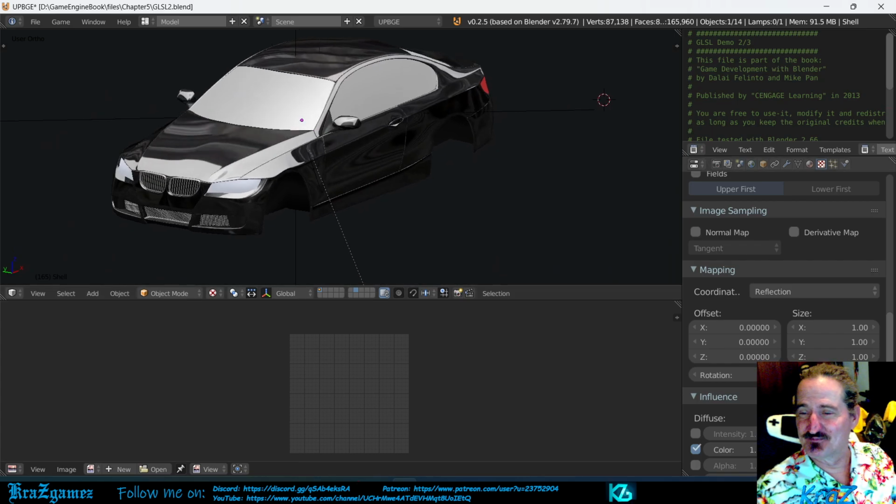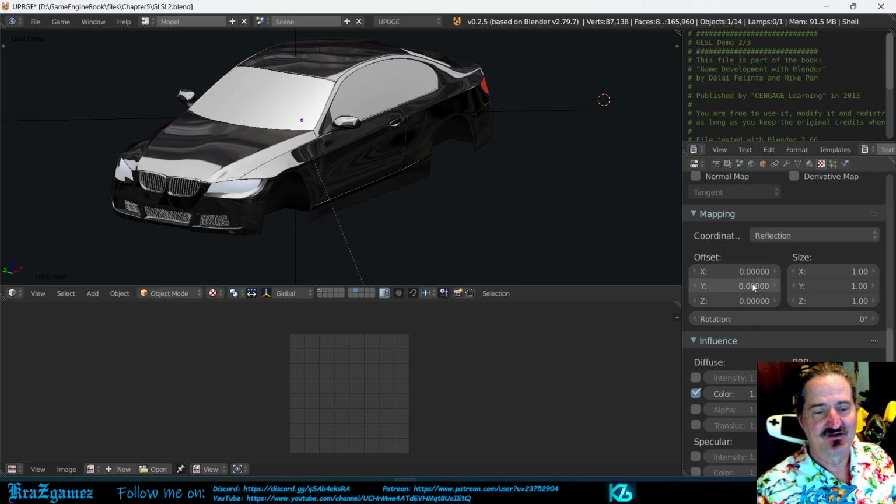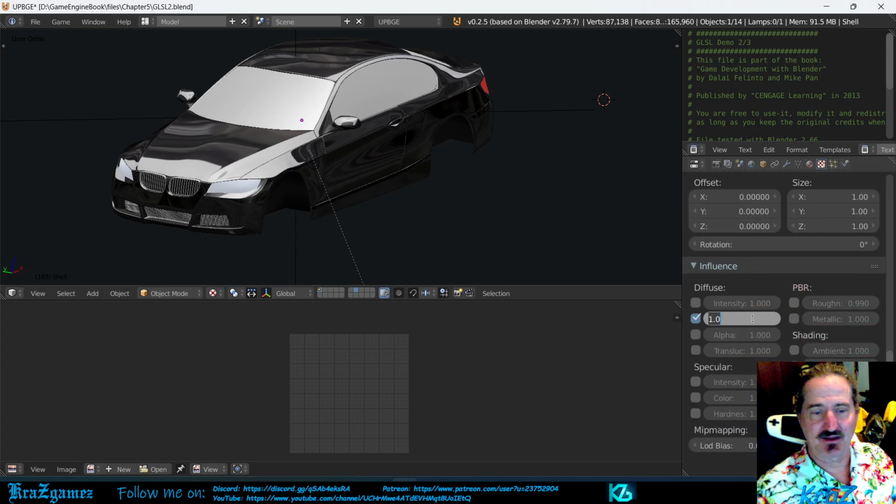However, notice that the sparkle you created in the previous texture slot has disappeared. This is because the new reflection map texture is covering the previous texture. To make the reflection less intense, set the color influence value from 1 to 0.5. So we're going to come down here to hit 0.75.